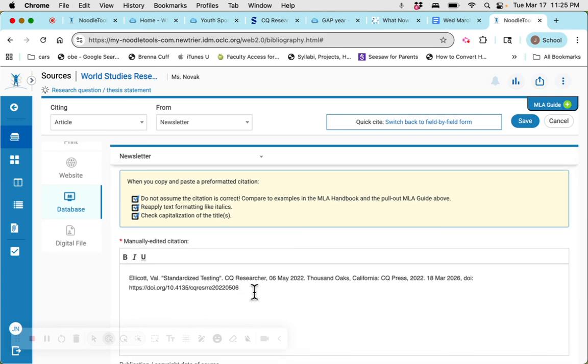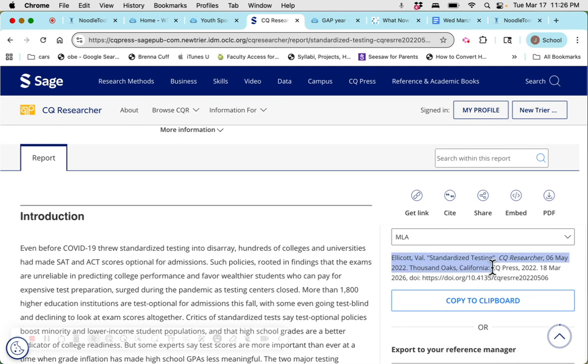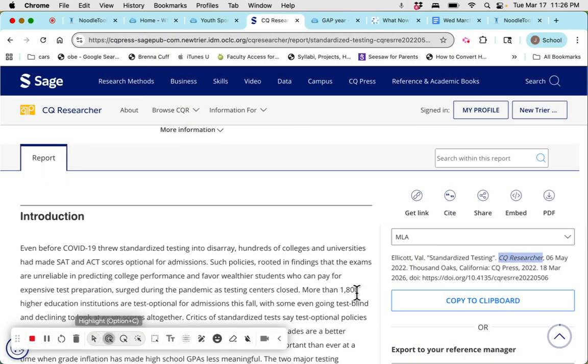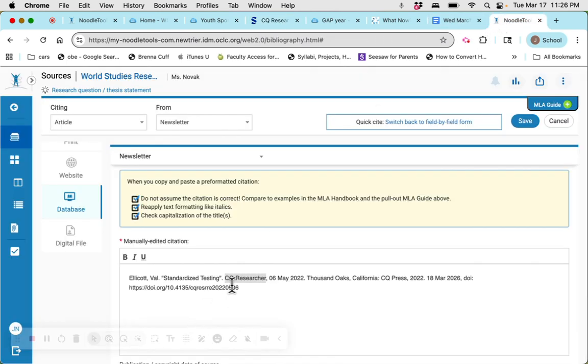And I'm going to take a look back at the original source because there is one thing that's incorrect. So you'll notice I'm highlighting it, and I'll show you what's incorrect. Going back to CQ Researcher, when I had my original citation, it's here. And the thing that is different that just didn't seem to copy correctly is CQ Researcher should actually be italicized. You'll notice it already in highlights at the side, but it didn't come that way in Noodle Tools. So I'm going to go back here and make sure I italicize this. And then once I do that, I need to make sure I save my information at the top.